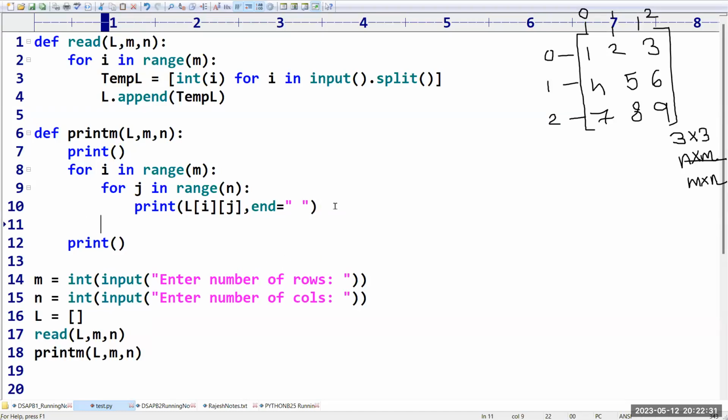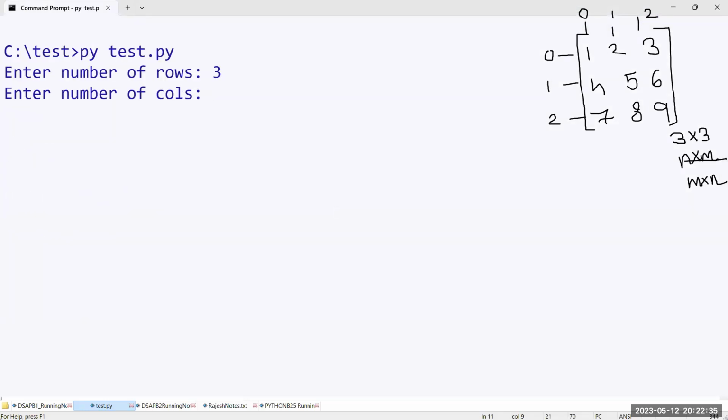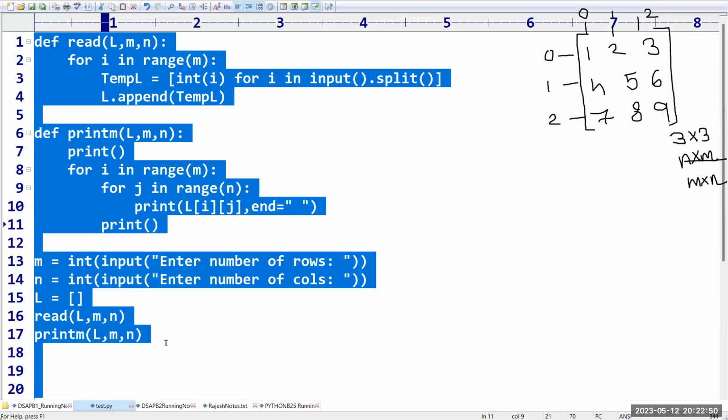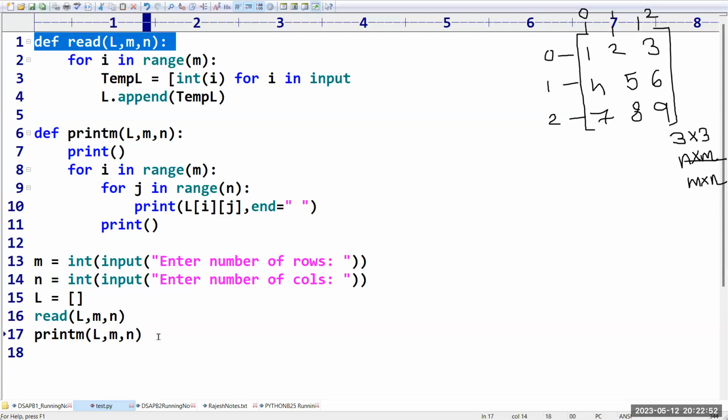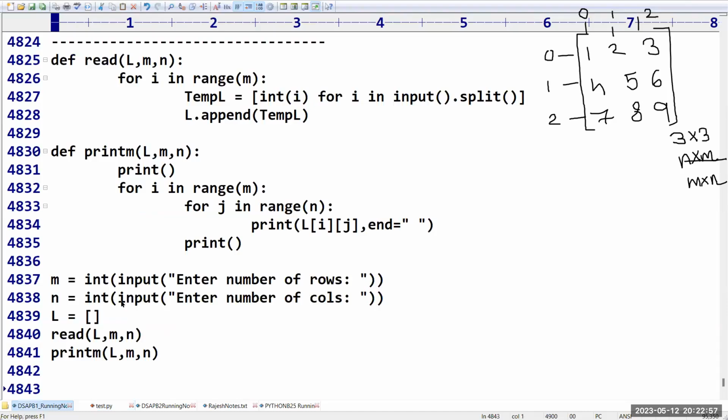Sir, after this we need to print like this. Now is it correct? 3 by 3. So 1, 2, 3, 4, 5, 6, 7, 8, 9. Sir, perfectly the matrix elements got displayed. I think, friends, you people got very clear clarity on how to read and how to write matrix elements. Sir, basic approach only I provided.